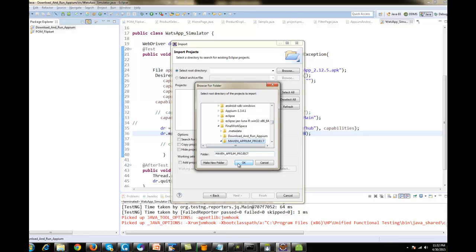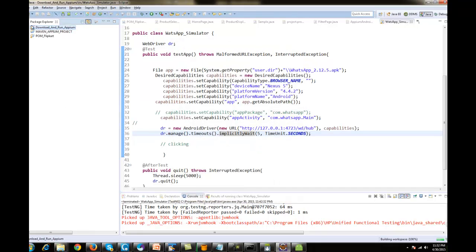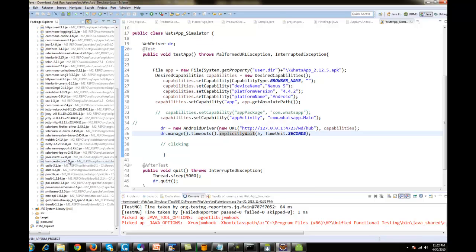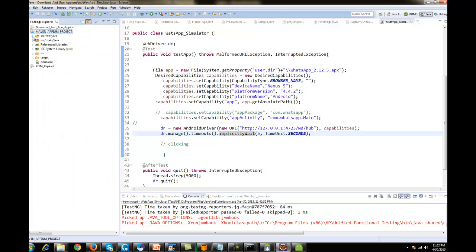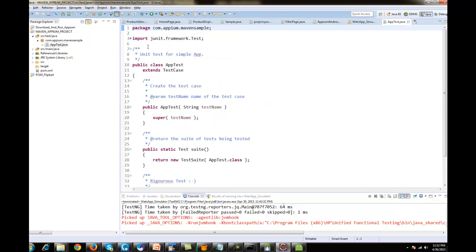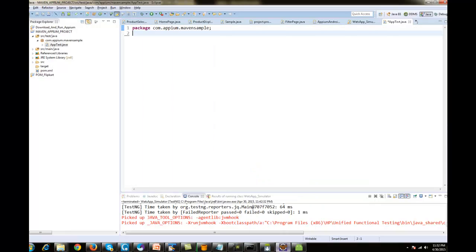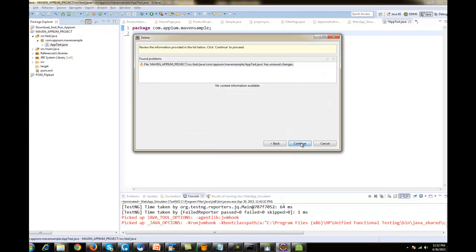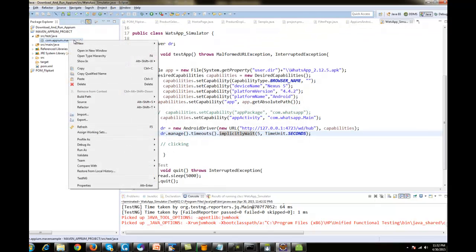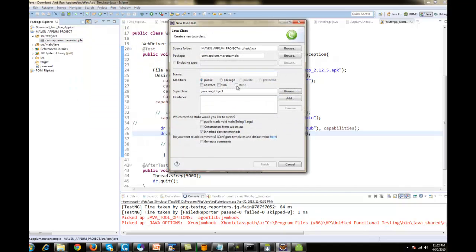This is the project. You import it in Eclipse and this is the project. It'll have no errors, and it will have all the jar files in the reference libraries. These jar files will be auto downloaded on your PC. In source test Java you can have a file. This is a JUnit file. You're not using JUnit, so I'll delete this file and call it new class, right, and I'll call it Appium test, or WhatsApp test.